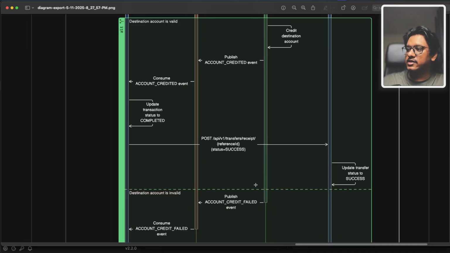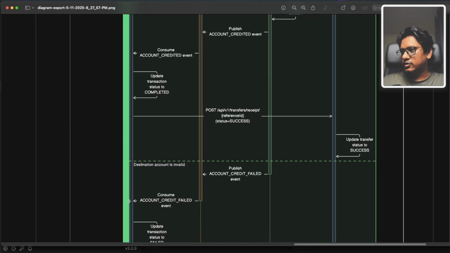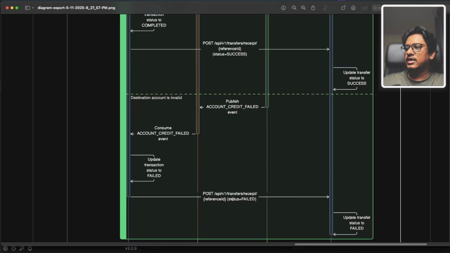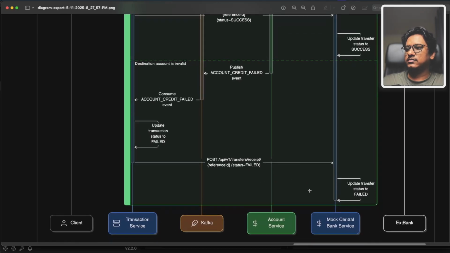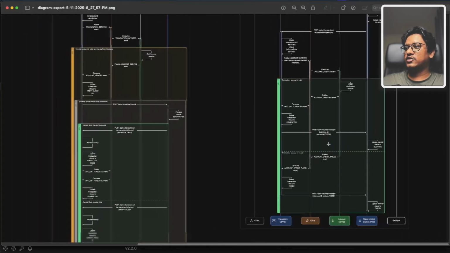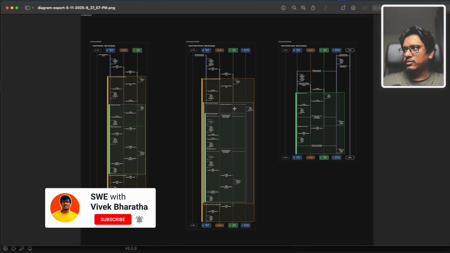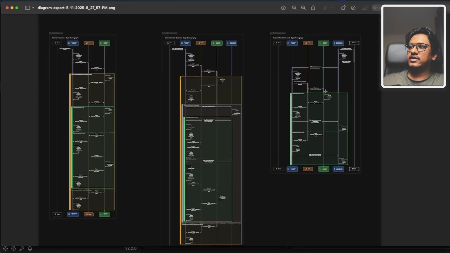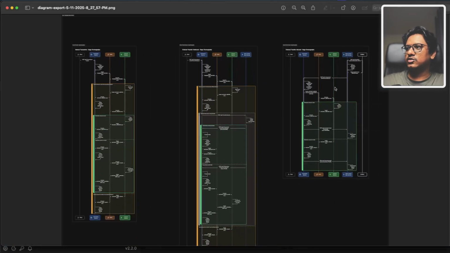Now let's say the destination account is invalid. Then it will be the same existing flow. The account service will send the account credit failed event. The transaction service will consume this message, update the status, and inform the central bank service that the status has failed. In the positive case it is success, here it is failed. That's it. So that's the overall flow in short. Now if you look at the definition, the external transfer outbound is kind of more complex. Internal is relatively okayish, but the external inbound is relatively less complex. So we'll just try to quickly go through this one also.